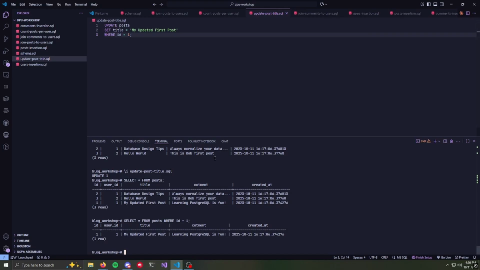Okay, and then for the delete, it's really easy. I'm just gonna do it in the terminal to save some time. So we're just gonna delete a comment. Delete from comments where ID equals 2. What this does is it's gonna delete every single comment where the ID of the comment equals 2.